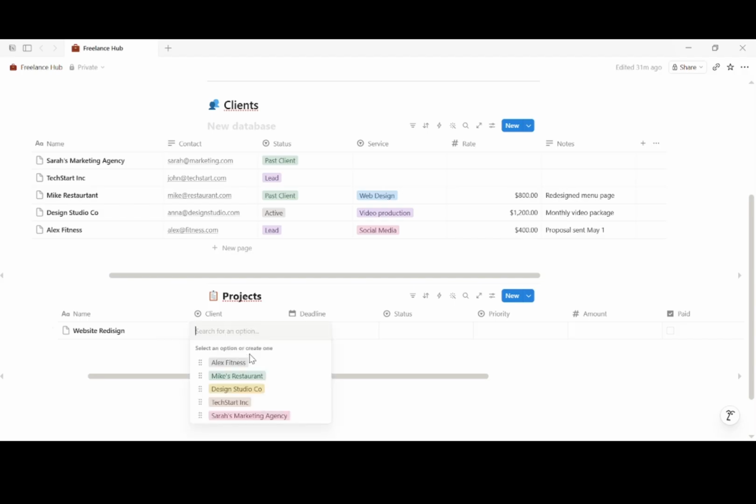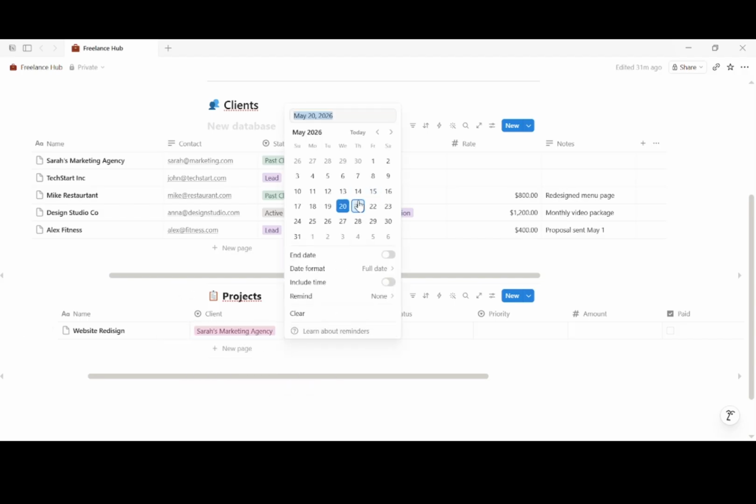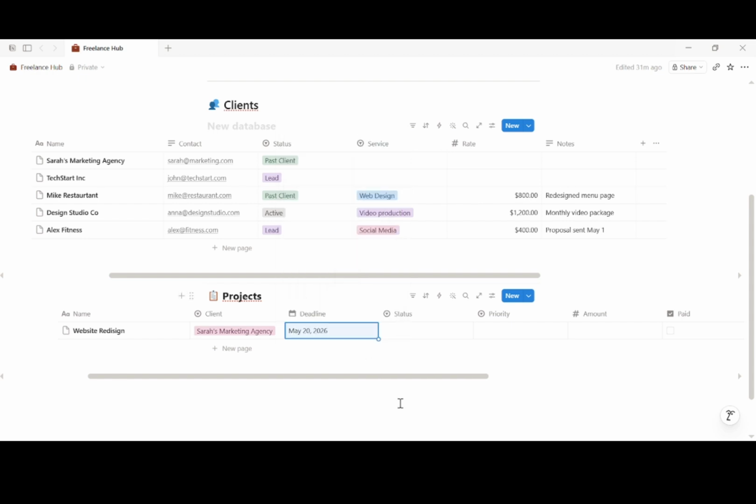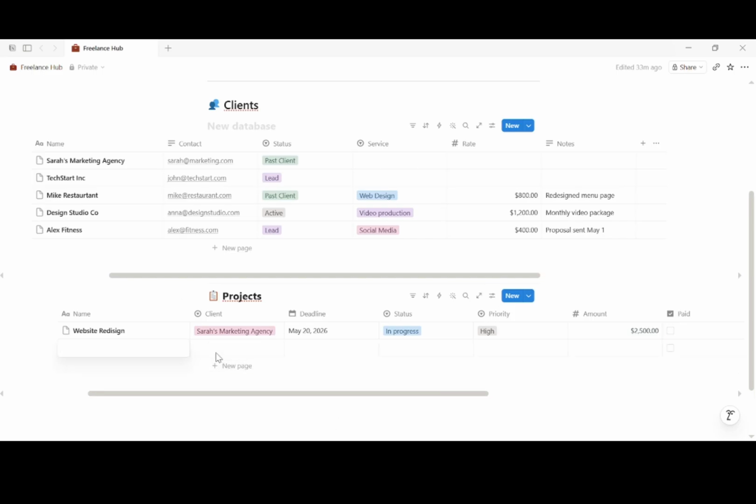First one, website redesign for Sarah's marketing agency. Let me type the name, website redesign. Now the client, I'll select Sarah's marketing agency from the dropdown. Deadline, I'll click on the date field and pick May 20th. That's coming up fast. Status is in progress because I'm actively working on this one. Priority definitely high. This is my biggest project right now. For the amount, $2,500. And paid, I'll leave that unchecked because I've only received the deposit so far. The final payment comes when I deliver.